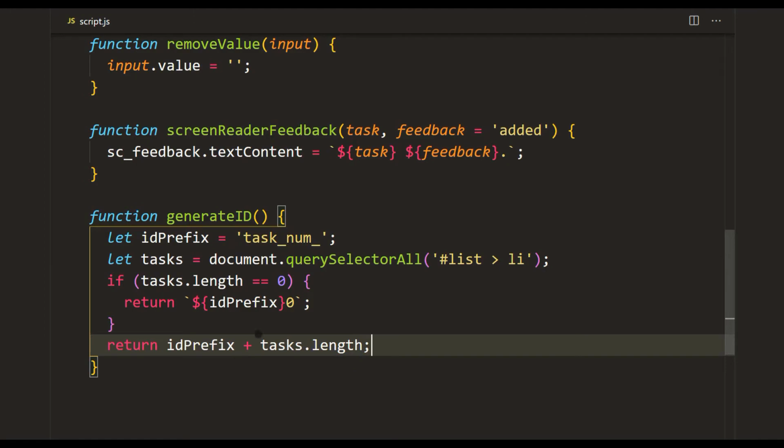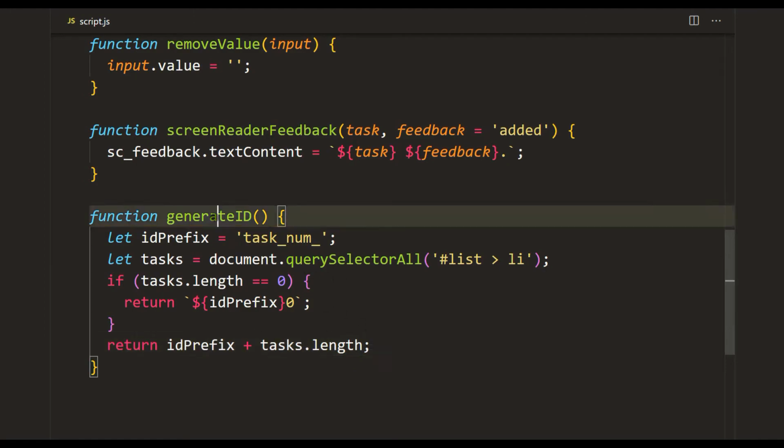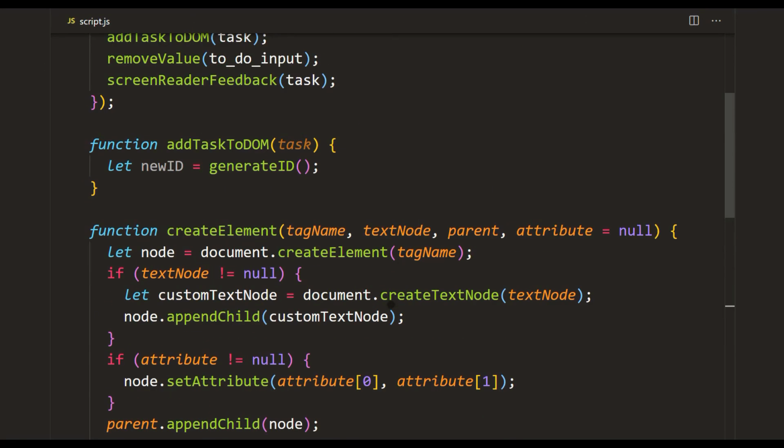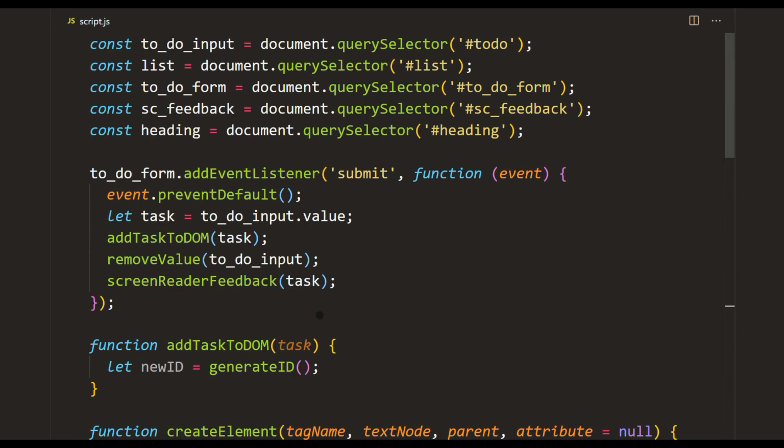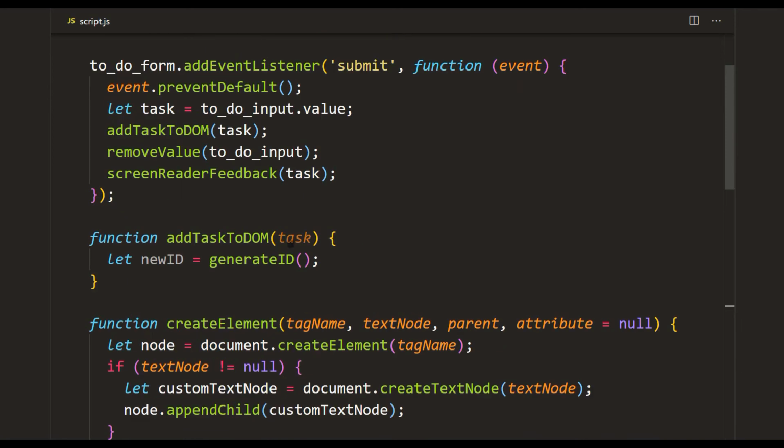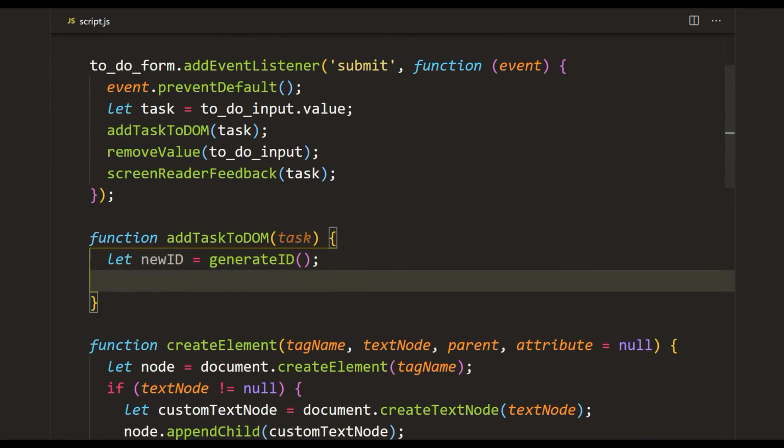If there are 2 tasks, this will say 2. And this is how you create a unique ID. So if we go back into our task over here, let's add some meat into this function, addTaskToDOM. We have to start creating our tasks.